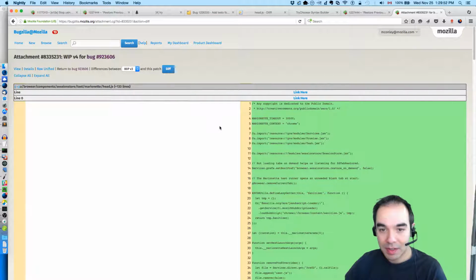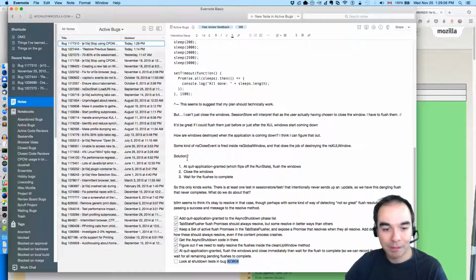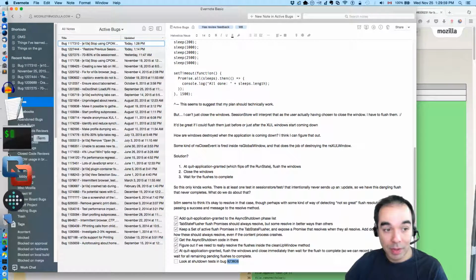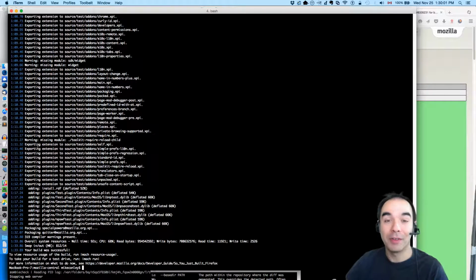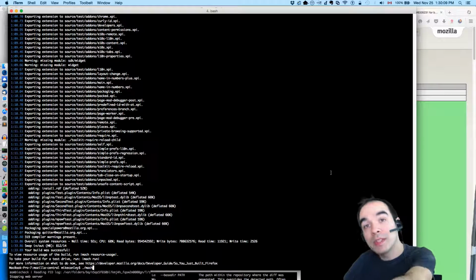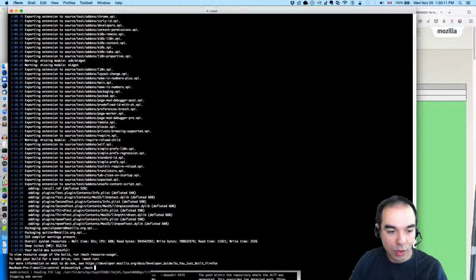So maybe I can salvage some of this stuff. Maybe I can use it. And then we can actually feel confident and have some tests here, because the shutdown path isn't well tested. So let's read this through, but as we're doing that, let's do a quick smoke test.